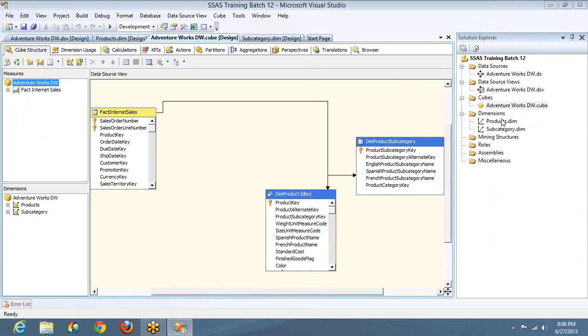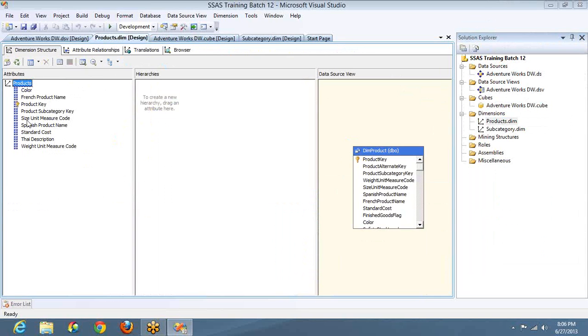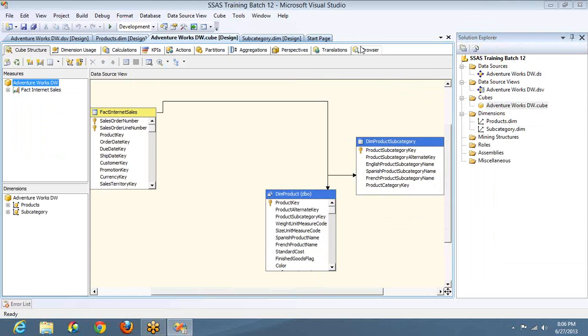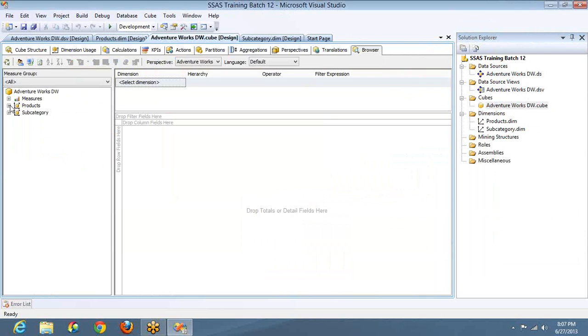And if you observe here, I've selected product, right? You can see there are so many attributes. How many are there? 1, 2, 3, 4, 5, 6, 7, 8, 9. Nine attributes. Now let me go on browsing the cube and see how many attributes it is going to show. Including the key, there are 9 attributes. Here 1, 2, 3, 4, 5, 6, 7, 8. It is showing only 8.